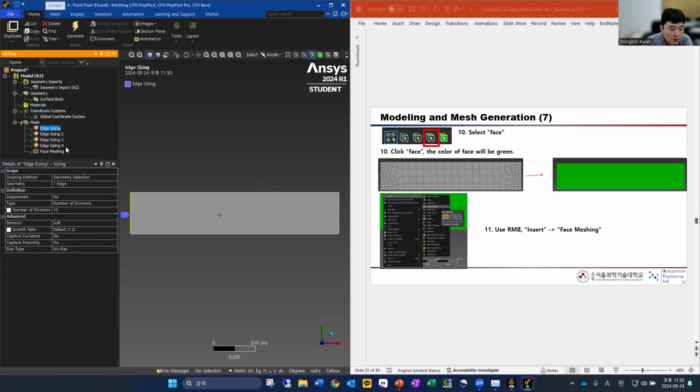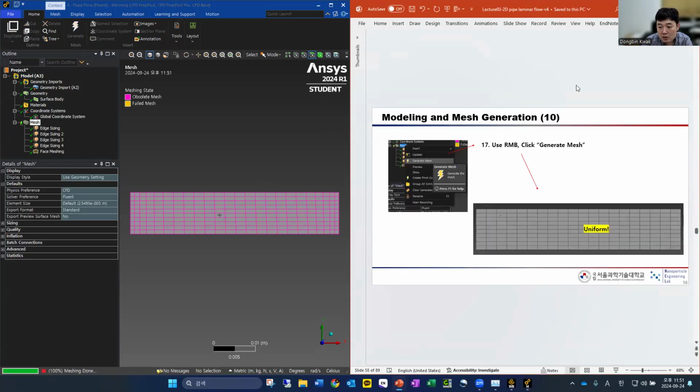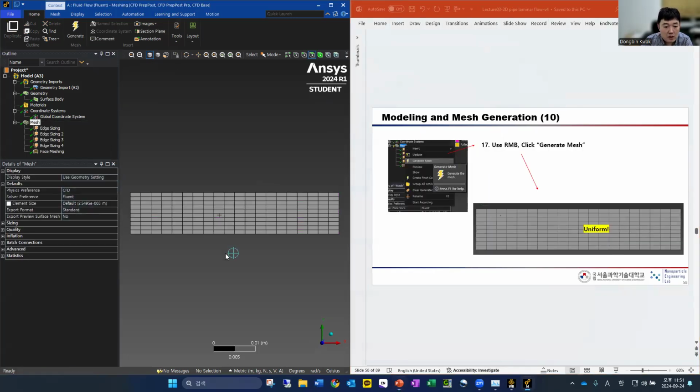Further, the behavior is soft, but I want a stricter rule where the behavior is hard. To make a uniform mesh, hard behavior is preferred. Let's change this part, and then generate the mesh. Let me check here. Yeah, this is the same. Okay, we got the uniform mesh.